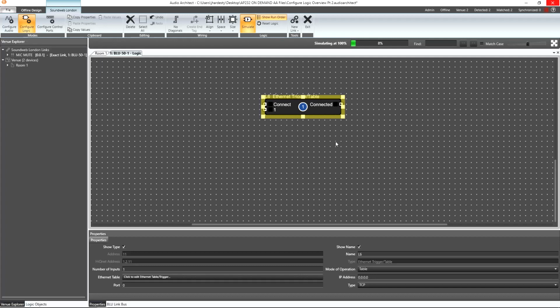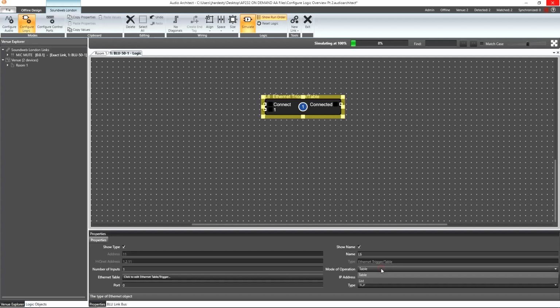Now let's turn our attention to its properties. To send a mute or an unmute string, we'll leave the number of inputs at 1, and let's change the mode of operation to list. In the IP address field, we'll enter the IP of the device we want to send the commands to. Note, it's a good idea to use static IP addresses when controlling devices. Once online with the Soundweb London processor, we won't be able to change this address.